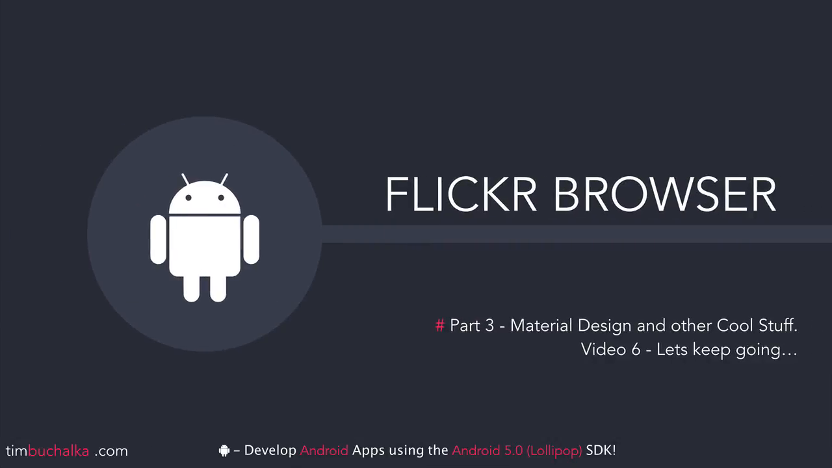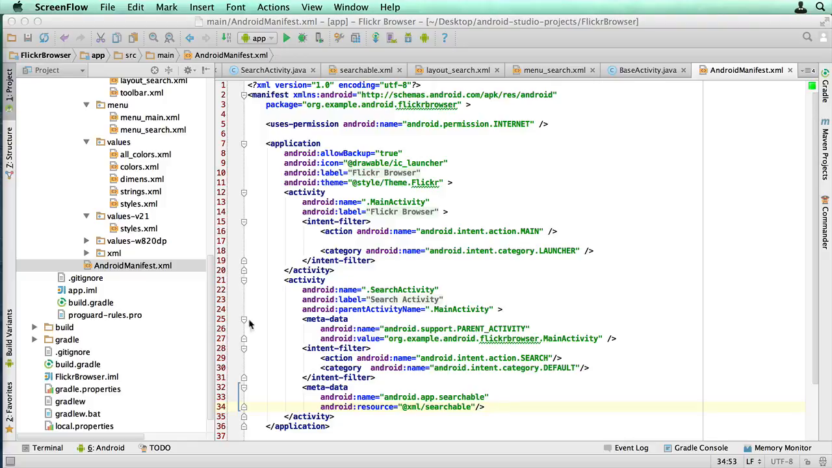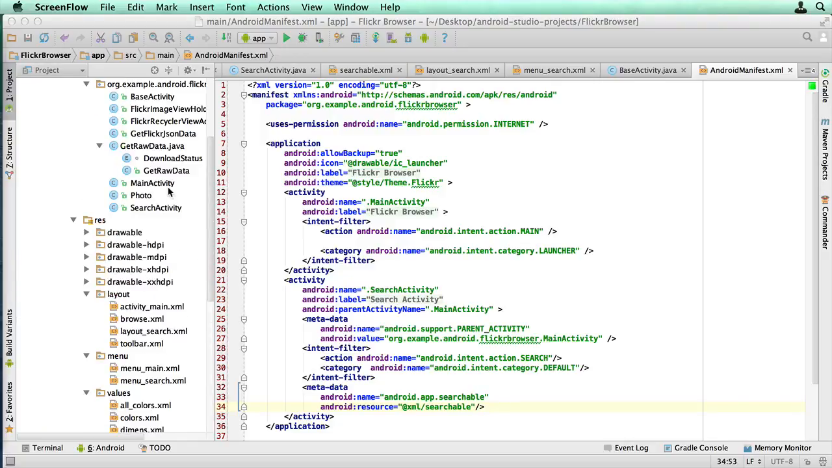Okay, this is part 3, material design and other cool stuff for the Flickr browser, video 6. The saga continues. Let's keep going. Okay, so let's go back to main activity.